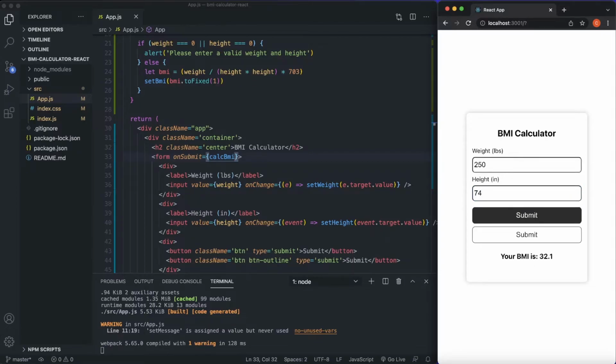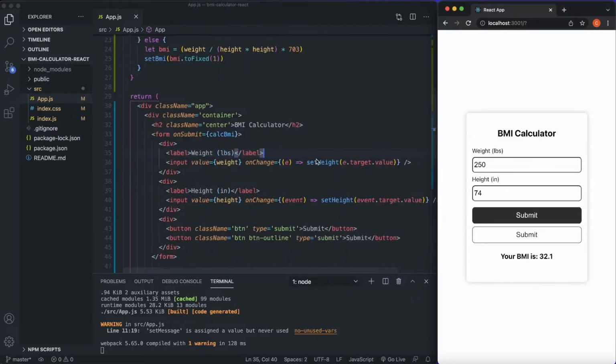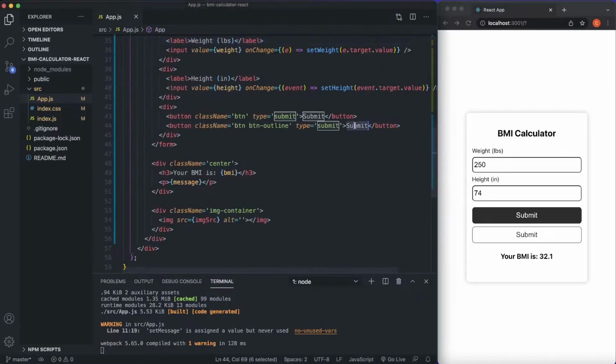So technically our application is working properly, but we're not getting any message yet, nor are we getting our little person here. Also, this one says submit, it should say clear. And of course our reload button's not working. So let's go and change that. And for our reload, all we're going to do is just add a little function here.